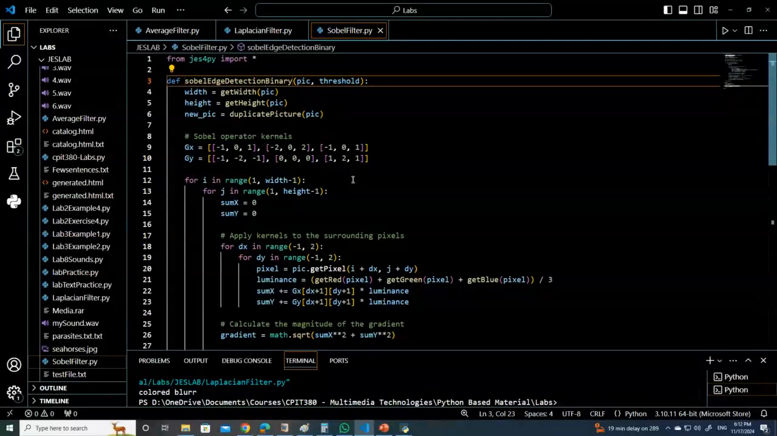I will tell you one thing. In some places, you may find that the Sobel edges produce grayscale, not a binary image. But I will explain that at the end of the code, why and where we can keep it as binary and where we can generate the grayscale.